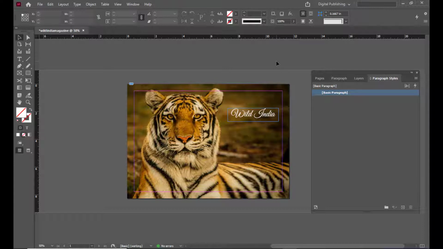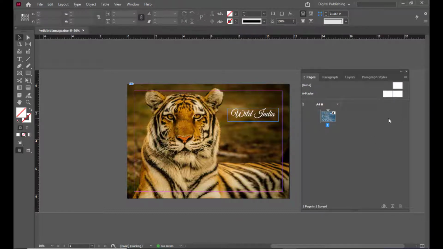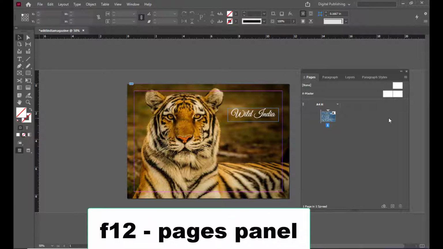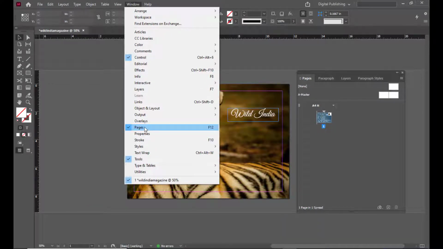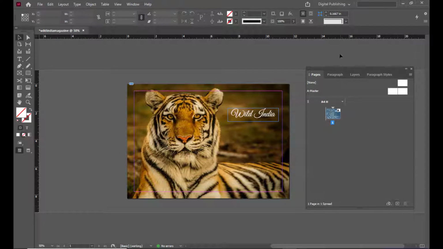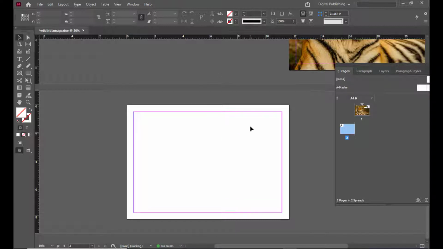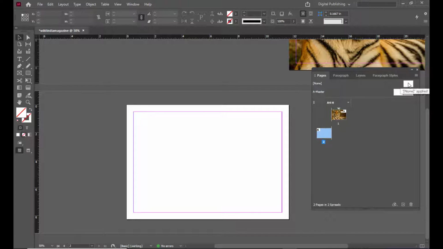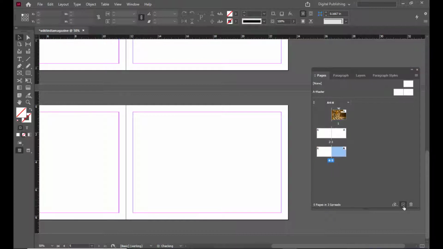We'll create some more pages. So just open the pages panel. In case the pages panel is not open, you can also hit F12, or you can go to window menu, and you can select pages options, right? Just create one more page. So this is the next page, right? We can create few more pages. Just we'll create just 2 or more pages here, right?